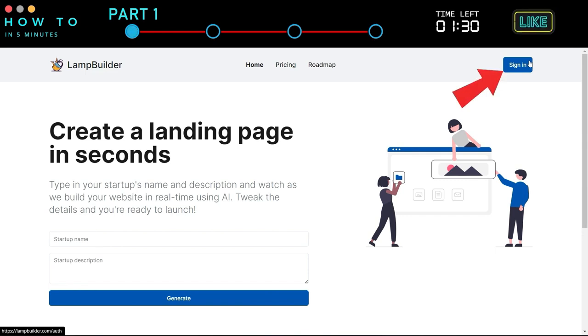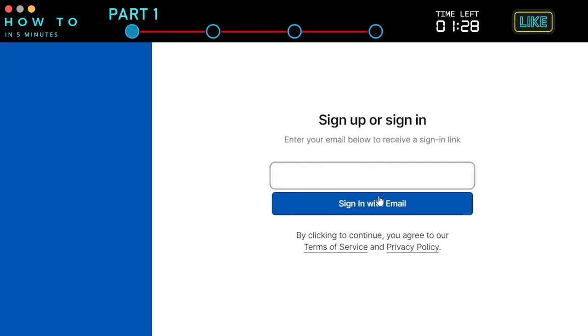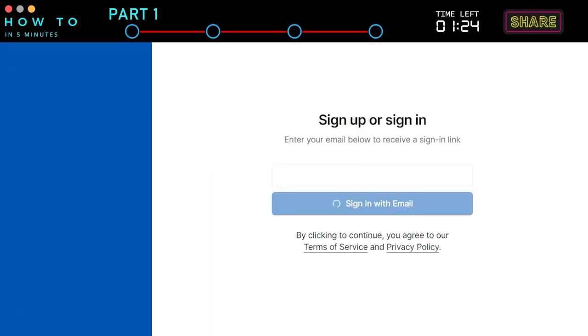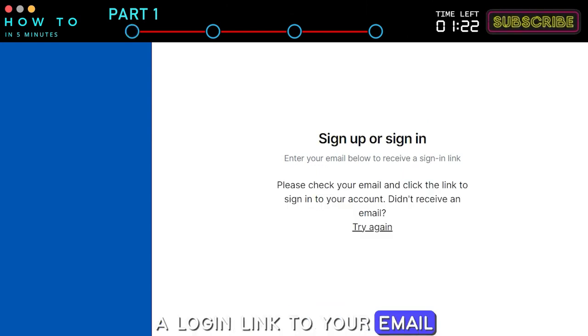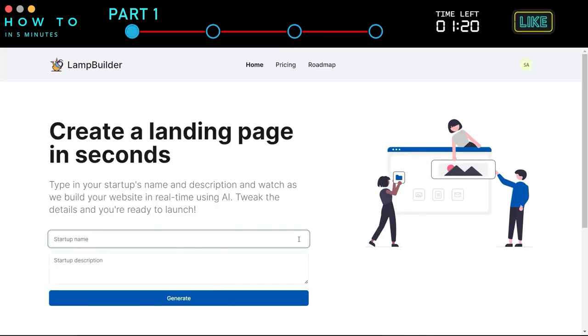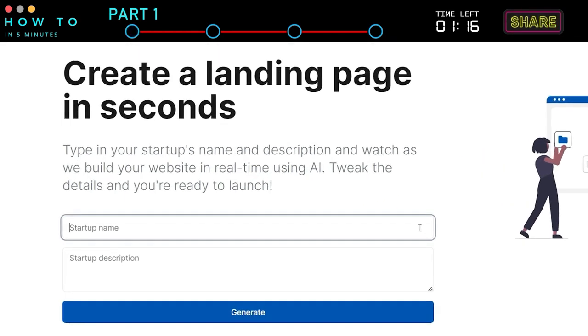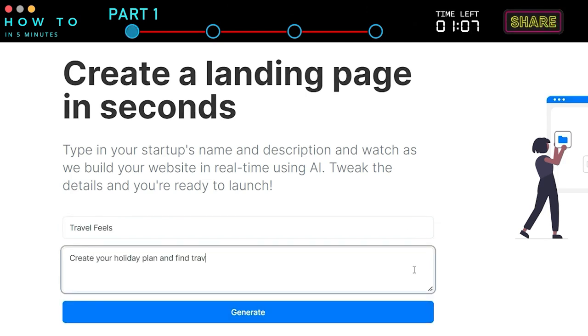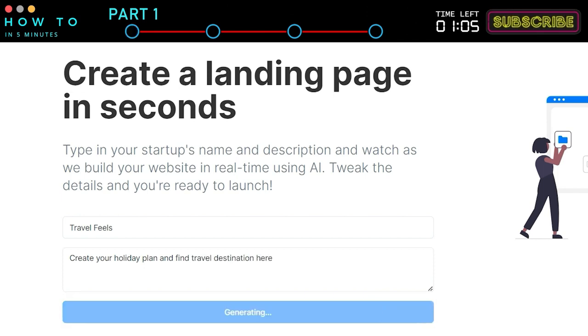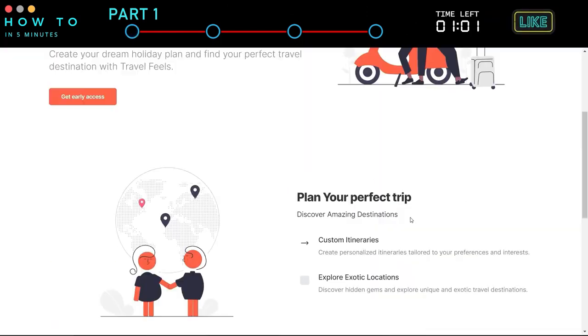Click the Sign In button, enter your email address, and then click Sign In with email. This website will send a login link to your email. After logging in using the link, you can start creating your website. Enter your startup or company name. Provide a brief description, and click the Generate button to begin generating your website.